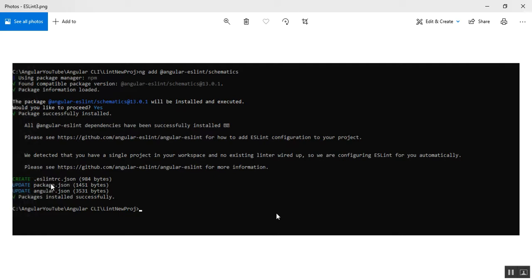And after then it has updated my existing files, that is the package.json, and it also updated angular.json, and the package installed successfully, guys. So this is all about the steps to install ESLint to my Angular 13 version, and how it shows after installing ESLint to my Angular project.